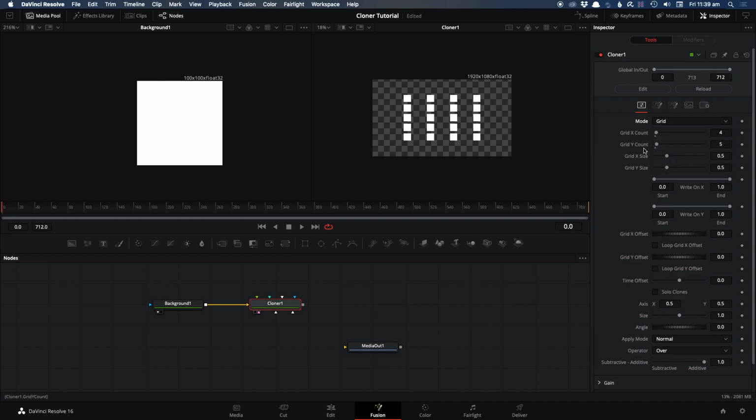Now in the tools in the Grid, you've got obviously the grid count, X and Y, the grid size, which is 0 to 1, as in everything in Fusion. And then you've got Shear on X and Shear on Y, and this is literally just offsetting them one into the other. Then you have the offset, which just offsets the grid from its start position.